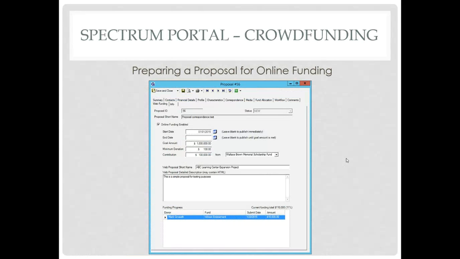Now we want to talk about our new feature called crowdfunding. This is when you've got a proposal that comes in that you don't necessarily want to fund with your discretionary funds, but you want to put online to see if your donors want to fund it. We'll start by looking at the proposal screen and how we'll prepare a proposal for online funding. This is a new web funding tab on the proposal screen, and if you want to put this proposal online, go ahead and check this checkbox to enable online funding.